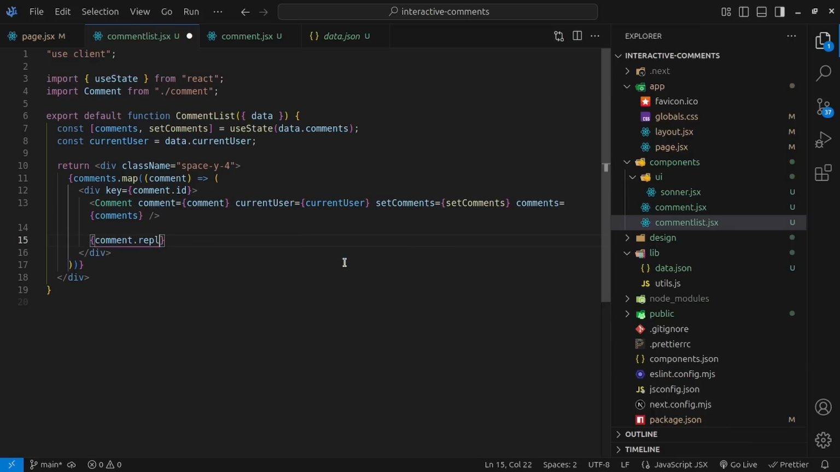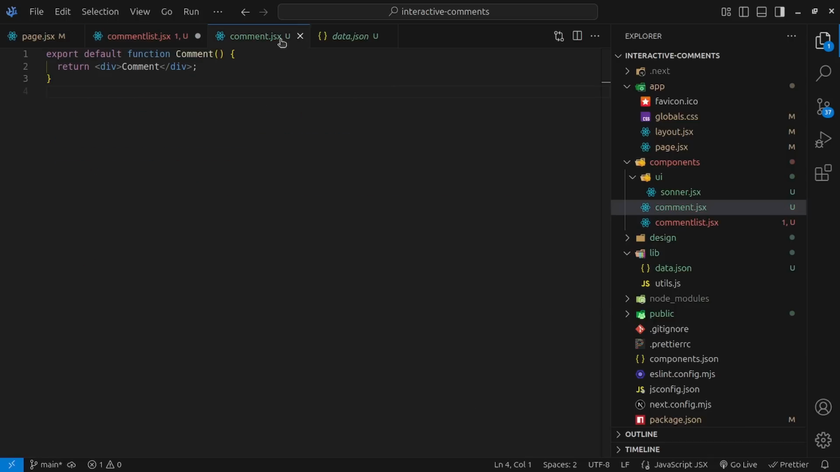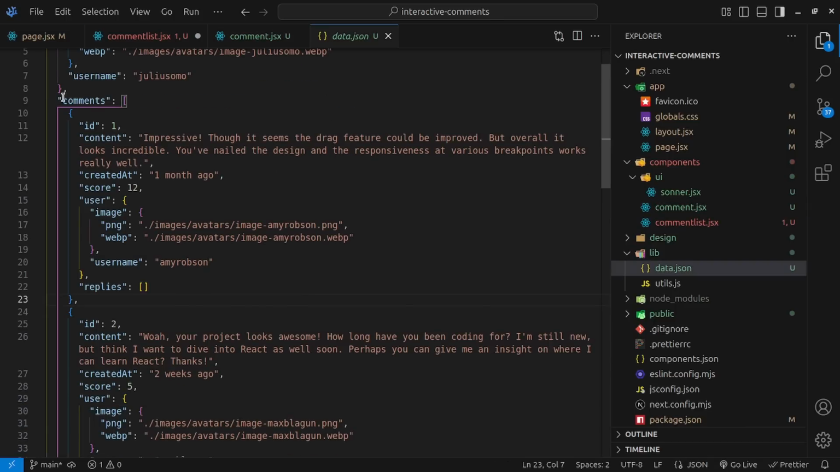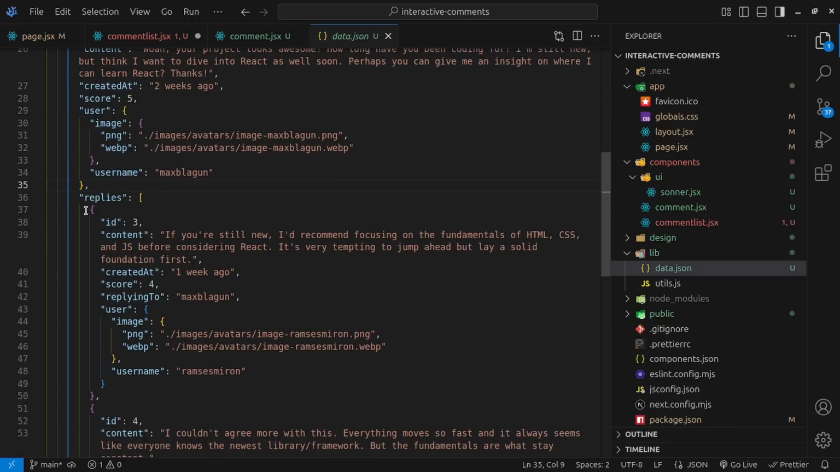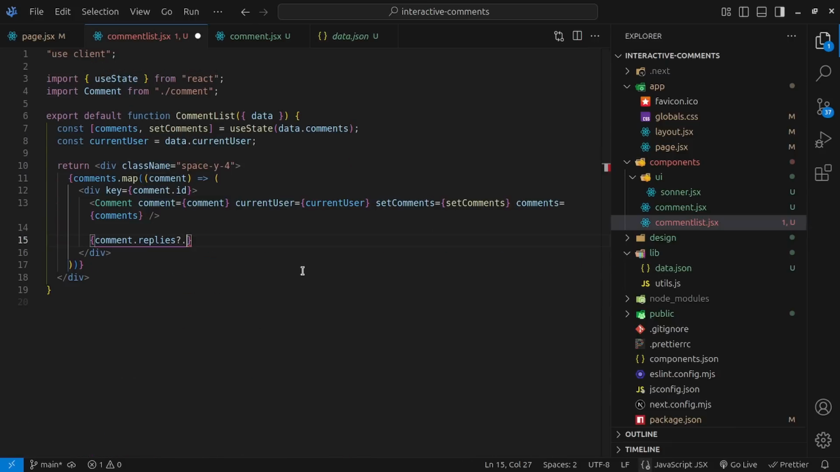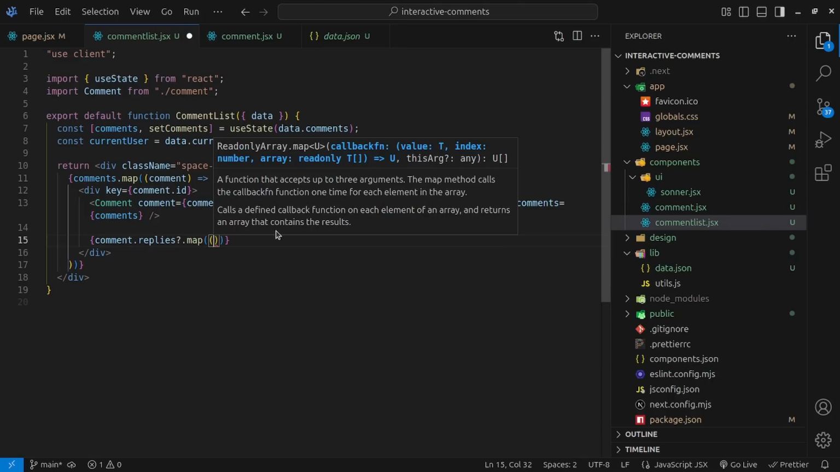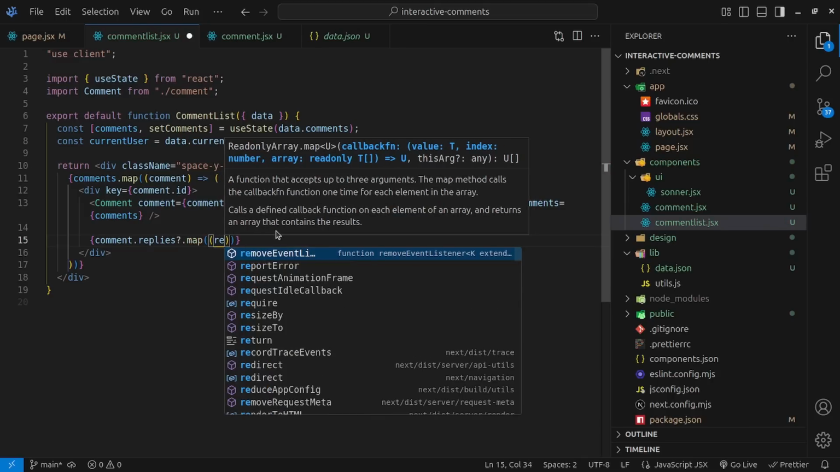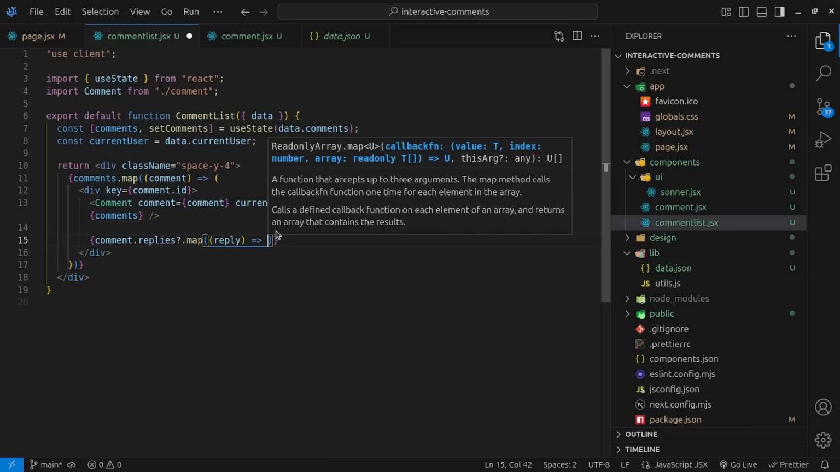We want to check if the comment contains any replies. So comment.replies.map. Right inside the data, you can see that there are comments that don't have replies, and then there are other comments that have replies. What we're doing here is called optional chaining, where we're saying that if the comment contains replies, so that we don't get back an undefined value or an error, then we're going to map over them and return a reply object.